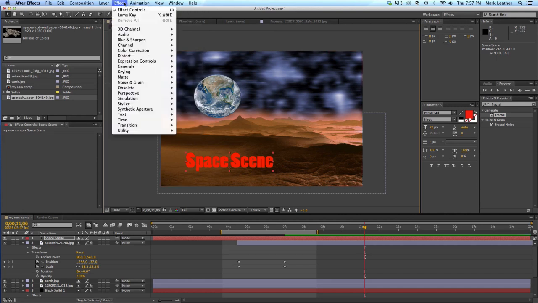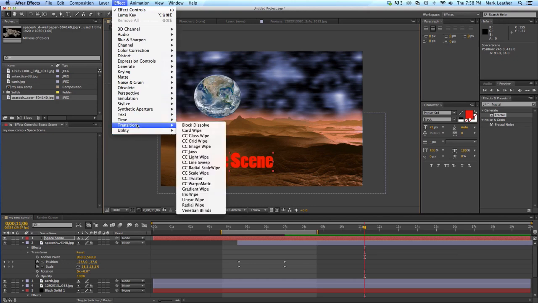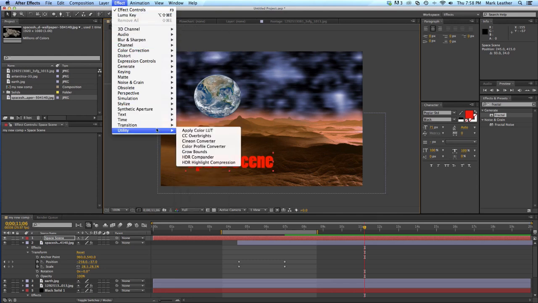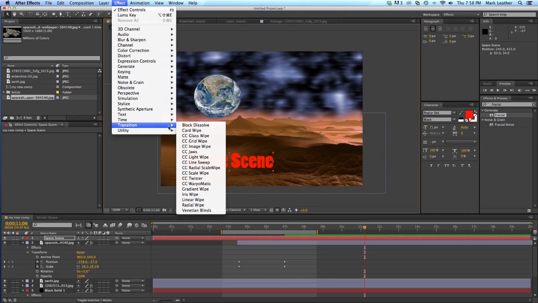Let's see, one last thing that we can look at. When you are doing something like this, you also might be able to use some of these, like there's lots of wipes and dissolves that you can use in here, like linear wipes. That could be good. If you wanted to animate, for example, a pie chart, the radial wipe might be a really, really good thing to use for that.